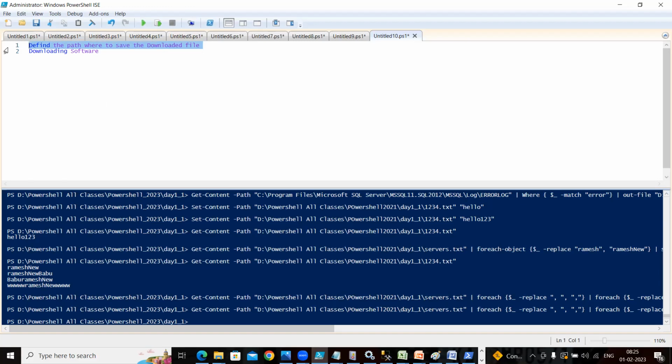For your computer, if you download any file directly, it goes to some location that is already predefined. But for us, we have to define where we want to save the file. So the first step is defining where you want to save. Second, you are downloading the software, right or wrong?